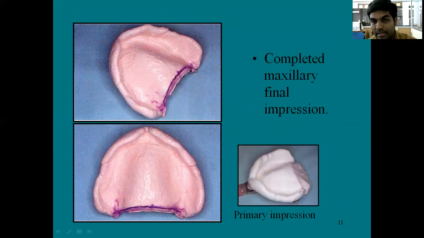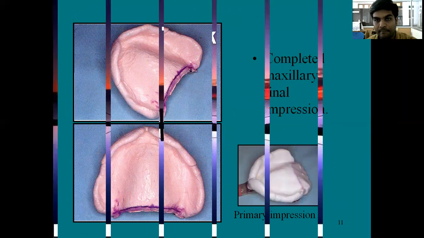So this is a completed maxillary final impression, and thank you.